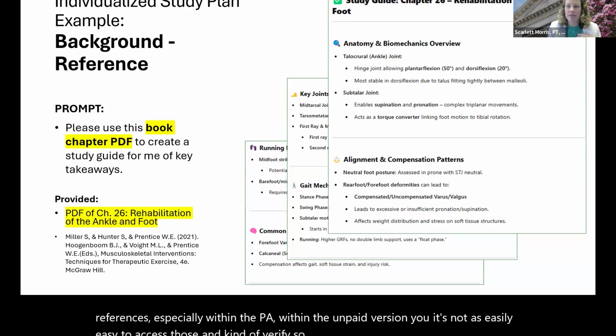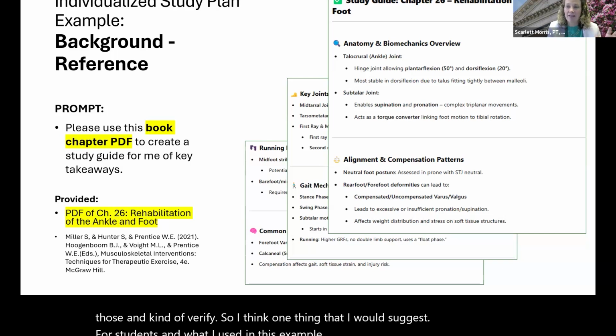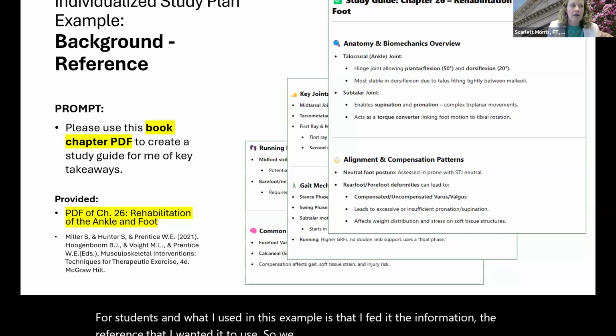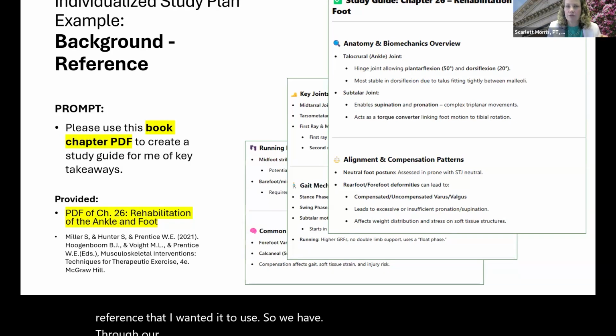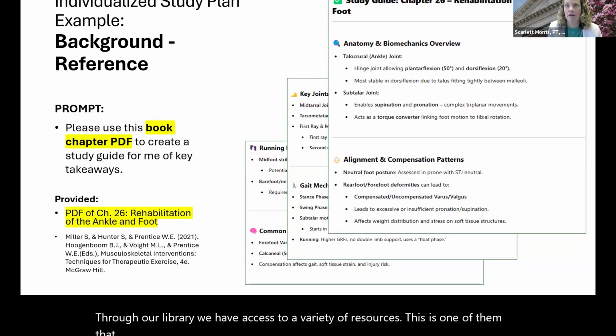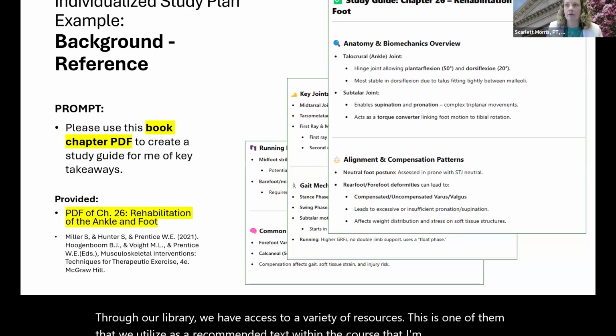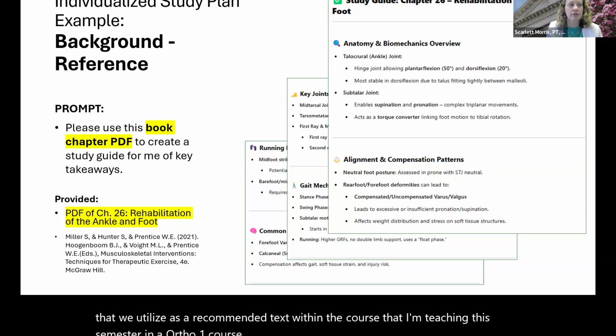So one thing that I would suggest for students, and what I used in this example, is that I fed it the information, the reference that I wanted it to use. Through our library, we have access to a variety of resources. This is one of them that we utilize as a recommended text within the course that I'm teaching this semester, in Ortho 1 course with first-year students. So we can download PDFs of the chapters of this and feed it into AI.